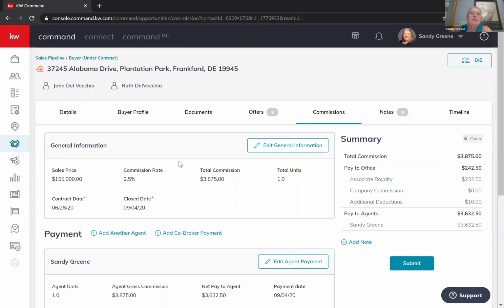So what we're encouraging here is, sorry, I have a grandfather clock going off in the background, best practices to go ahead when you're submitting for review, take it to the next step and do the commissions tab at the same time.